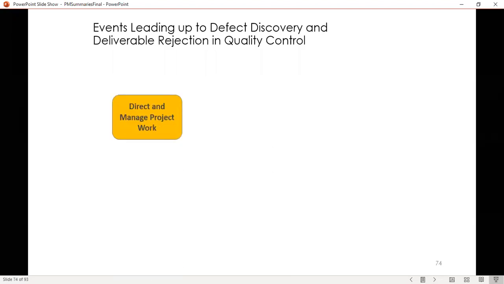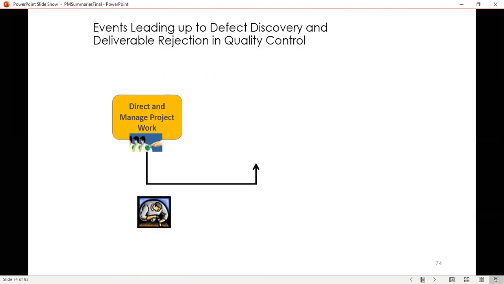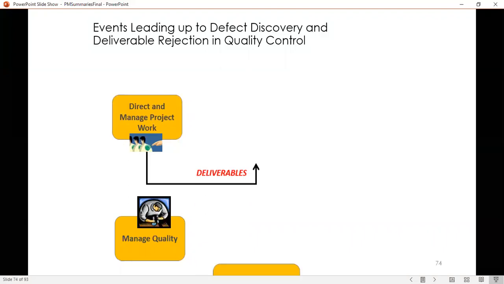So it starts off with direct and manage project work. The team is working. The team is giving you these great inputs to the process. They're working the process. People are working hard. But at the same time, you are also carrying out managed quality, because as you're working, you should be checking your work, not the final product. You're checking your work process. Okay, that's managed quality. Now, ultimately, you get deliverables, and like I showed you, that goes to control quality.